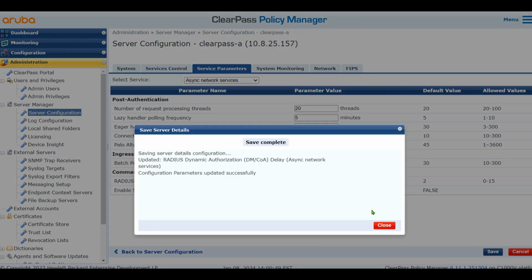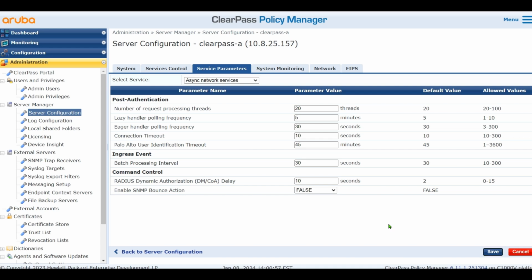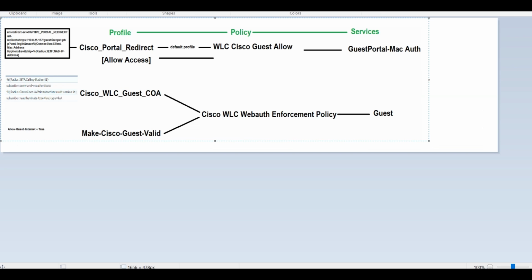This delays the origination of the CoA message from ClearPass to the WLC. This is required for ClearPass to successfully transition the state of the client endpoints internally before the CoA ACK comes back from the controller. For the next few steps, we'll be creating our profiles in ClearPass.